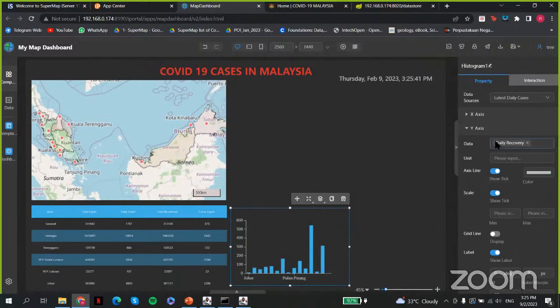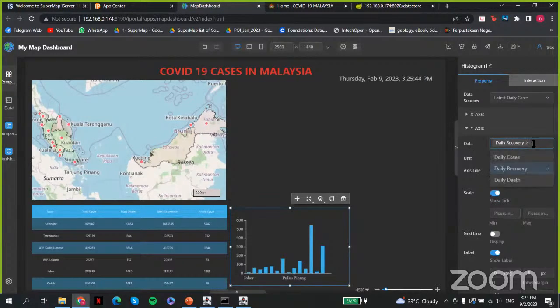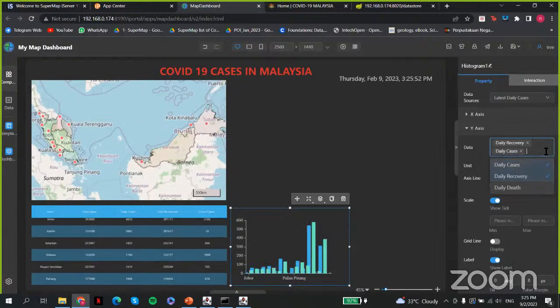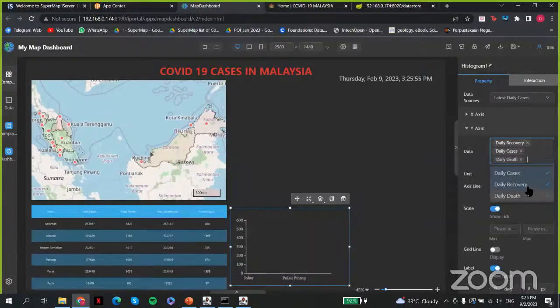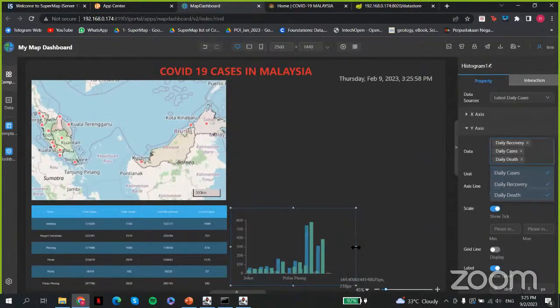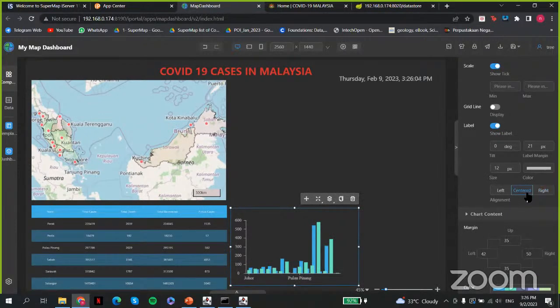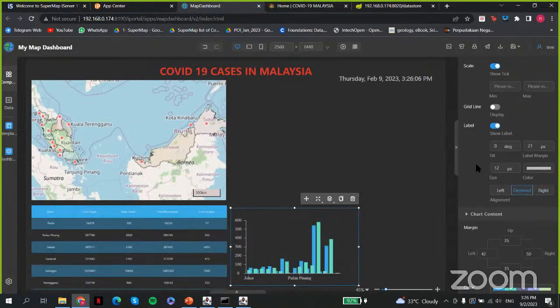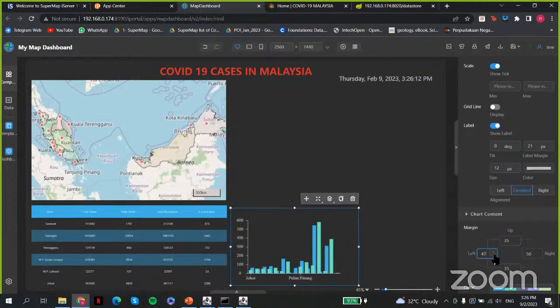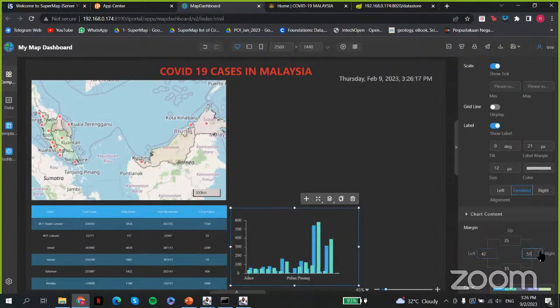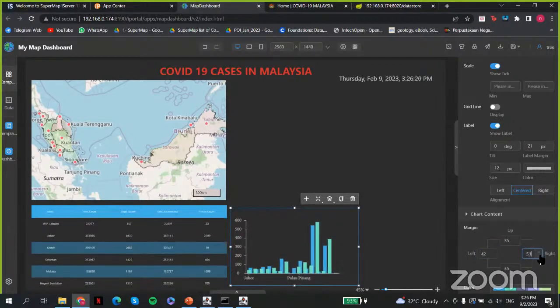For the Y axis, I'm just going to change the Y axis. I'm going to put daily cases and daily recovery. And if you want to add daily deaths, that's also no problem. Then you can adjust the alignment. You can just make it centered for this. And for the chart content, you can change it. You want it a little bit left, or more left or more right. It will be no problem to change.